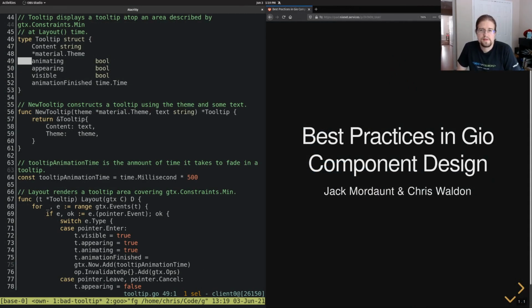Hello. Today I'm here to talk about best practices of designing components with Gio. This is a joint presentation between myself and Jack Mordaunt. His part's going to follow mine.